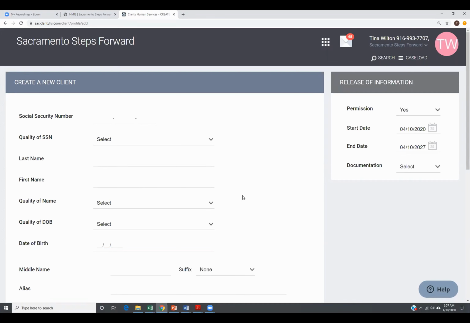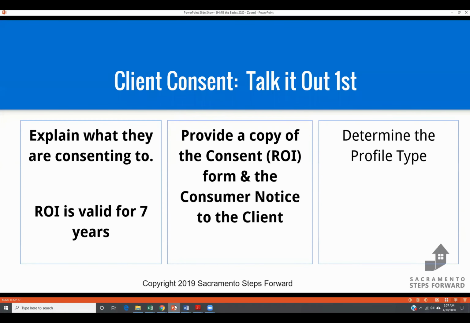Before I get into actually creating a record, one of the things we need to do is talk to our clients about HMIS and how to consent to be in HMIS. Essentially, I like to talk this out with everybody first. We should have paper forms when we're working with clients to be able to give to them so they can read and review it. We want to explain what they are consenting to. Our release of information, as I said earlier, is good for 7 years. We need to provide them a copy of it and also a copy of the consumer notice.